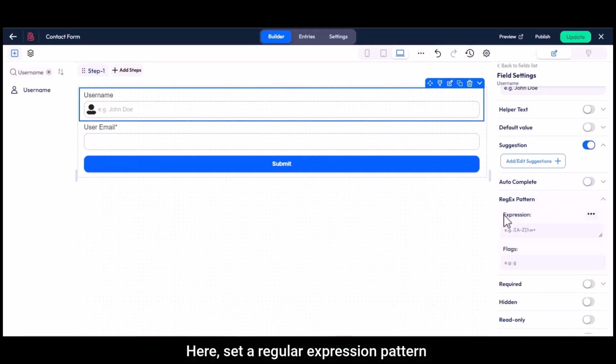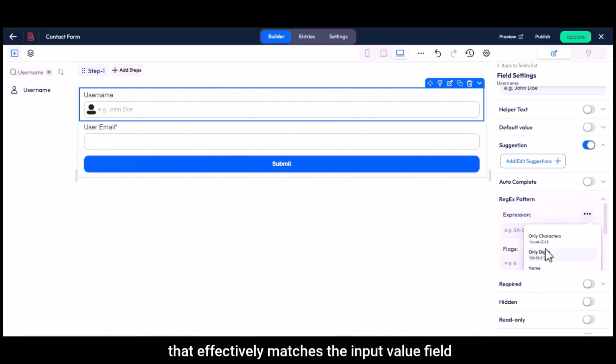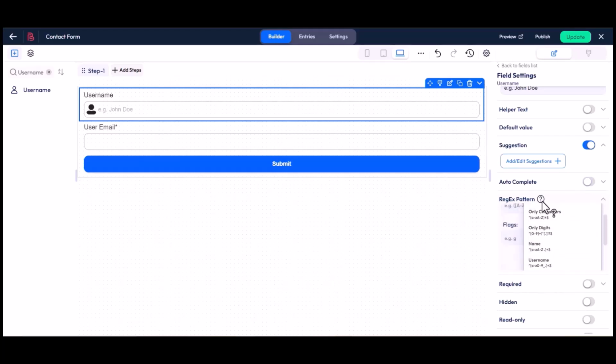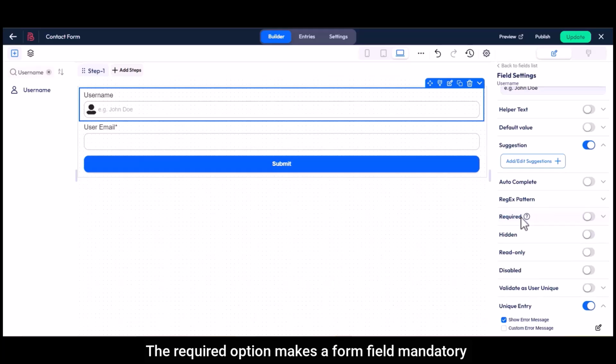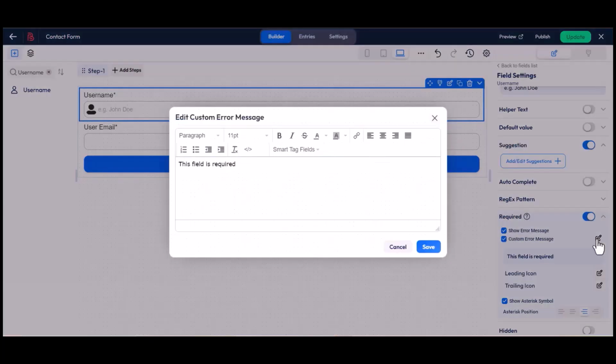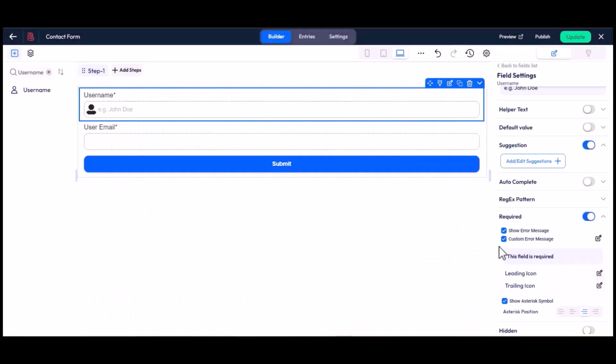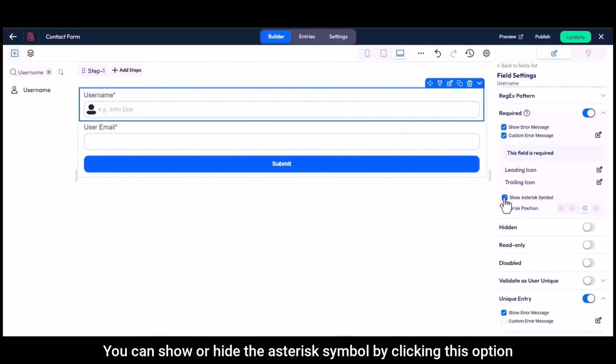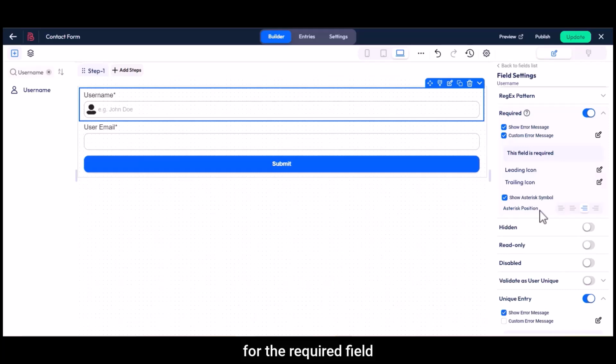Here, set a regular expression pattern that effectively matches the input value field. The Required option makes a form field mandatory and lets you customize the error message. You can show or hide the asterisk symbol by clicking this option. You can also choose the position of the asterisk symbol for the required field, before and after the label, on the right or left of the field.